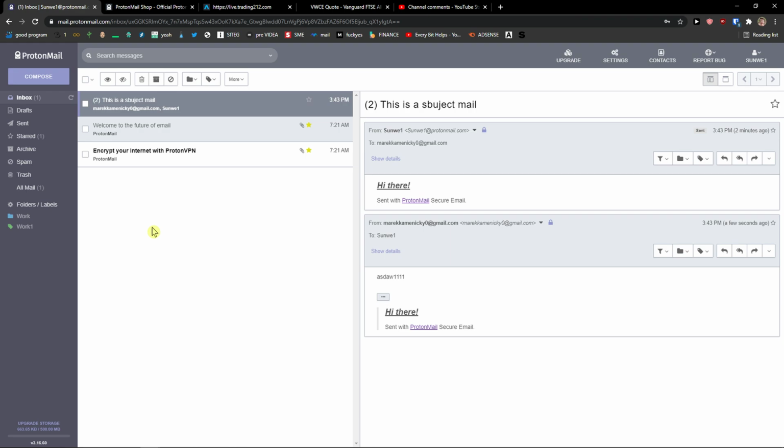So let's say that you want to sell something, you don't want people to find out, you want to send some critical information. In that regard, ProtonMail is good. But other than that, I don't know if I would go with it.